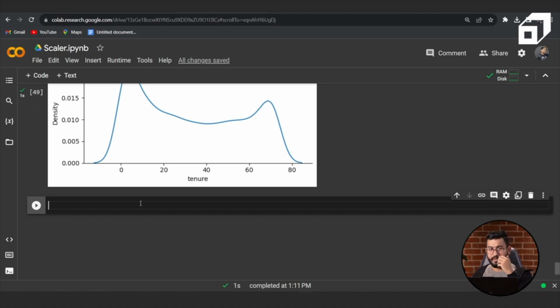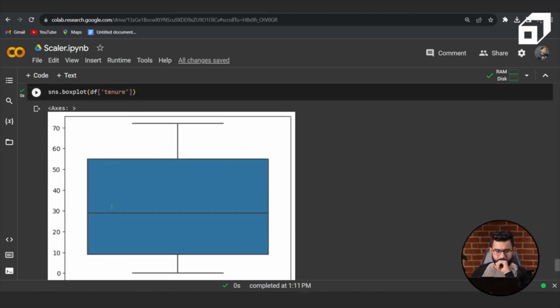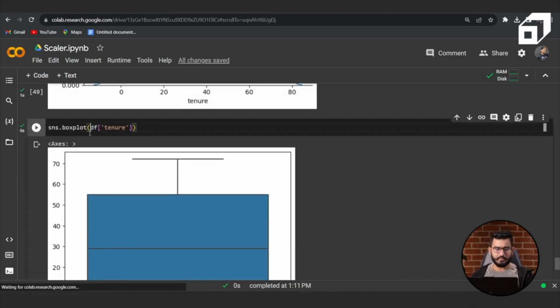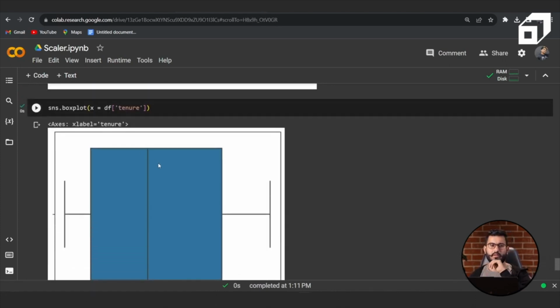As I've told you, my favorite one is the box plot, so let's try to create a box plot for this. So sns.boxplot, and I want to create the box plot for tenure. Now I'm getting a vertical box plot. What if I want the box to be horizontal? Because we are much more comfortable reading a horizontal box plot, right? The only thing you have to do is say x equals df tenure, and you will get the horizontal box plot.